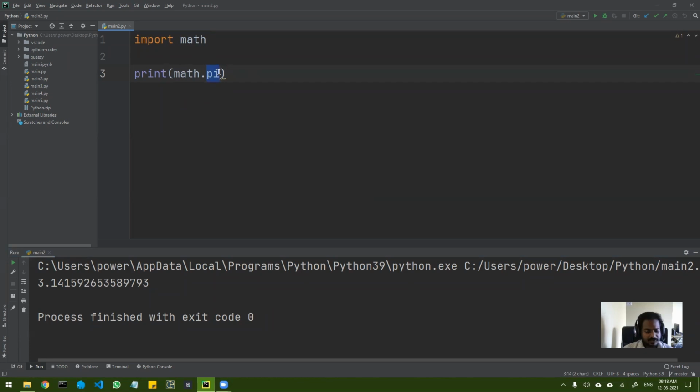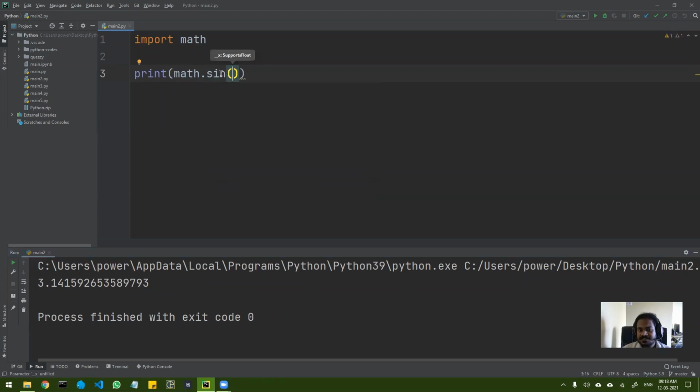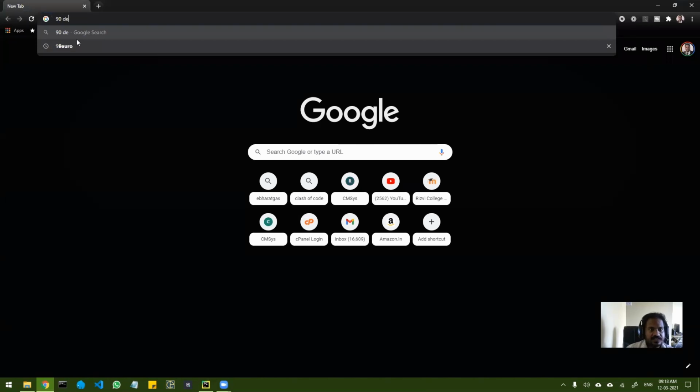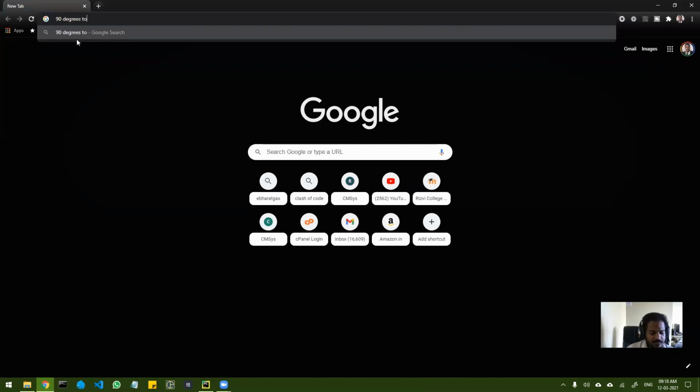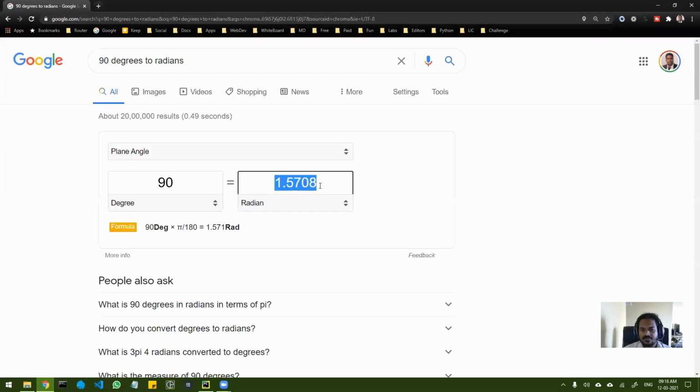Similarly you can do math.sin. Now sine is a function, right? So since sine is a function, it will need these brackets. Inside these brackets you are expected to give an angle. The angle should be in radians and not in degrees. So you can simply do pi by 180 and find out the radians, or you can just go to Google and say, let's say, 90 degrees to radians. If I do this, you can see I get this value, simple.